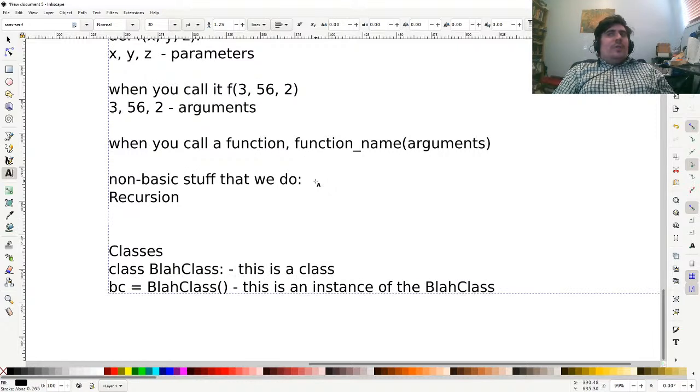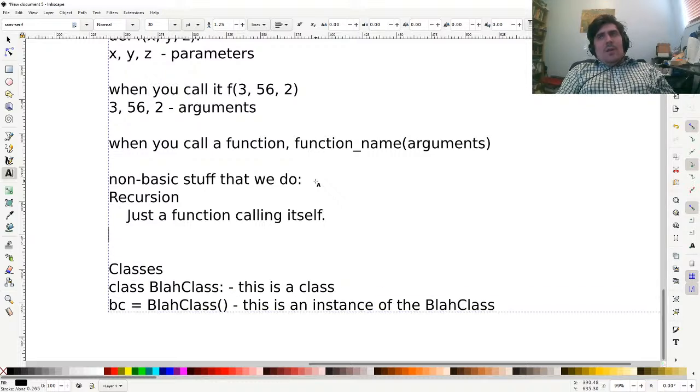And then recursion. Recursion is an interesting thing, right? Recursion is just a function calling itself, and that's it. But you know that there's a lot more to how it works.